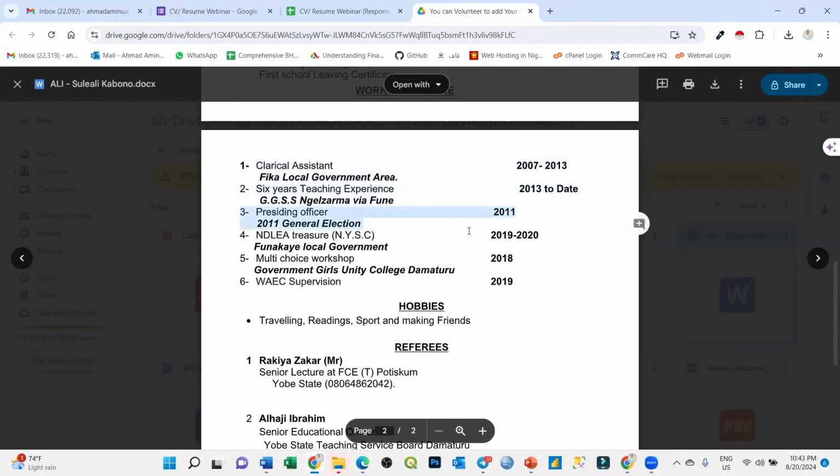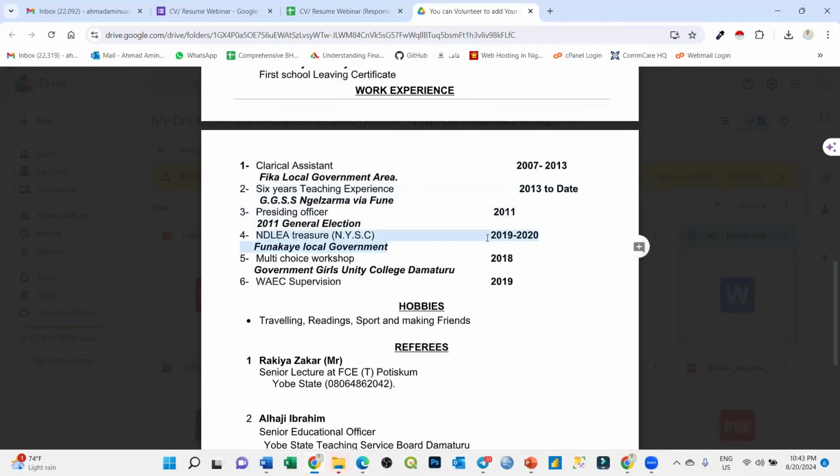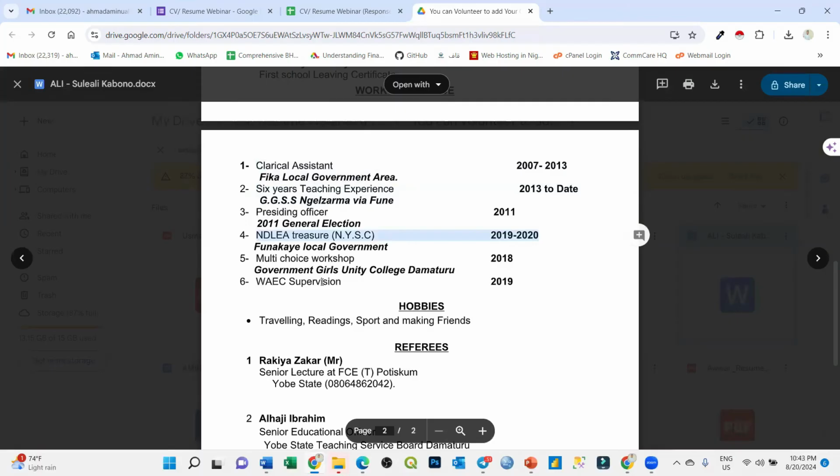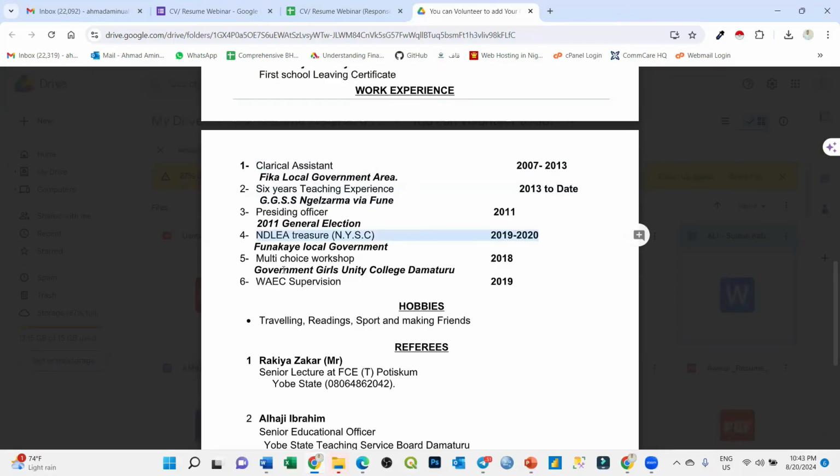Presiding officer, everybody knows that, but you need to put more about it. NDLE, treasurer, NYSC. This one is for the job. I don't know if the job has to do with it; like I told you, it all has to do with the relevancy of the job. So you can't put everything.